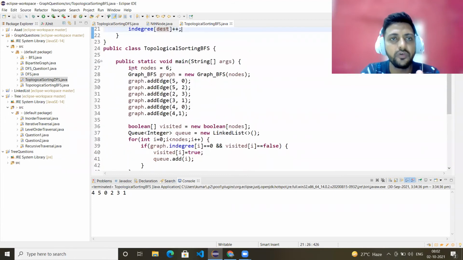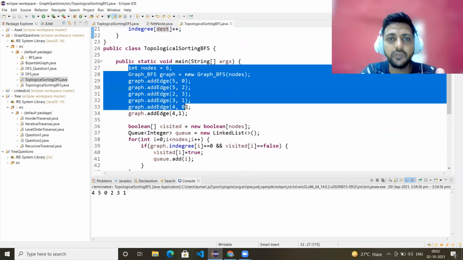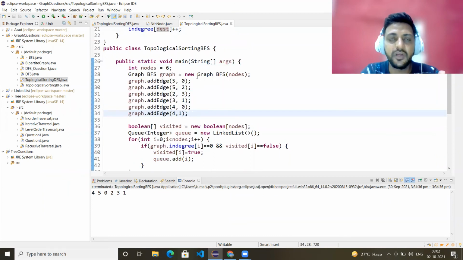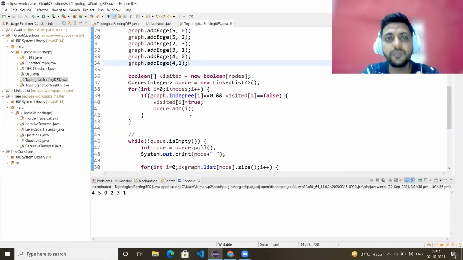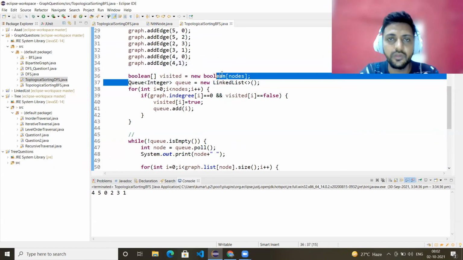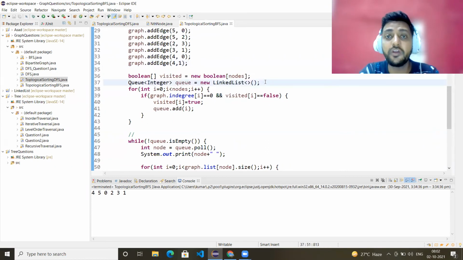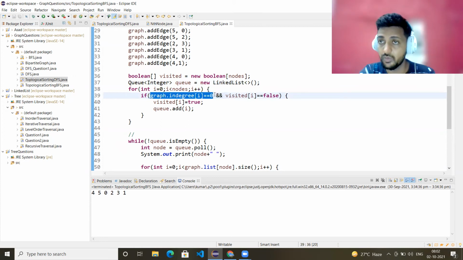Now, the rest everything will be the same. You will create one graph object. You will insert the edges into the graph. Then you need to apply the logic. What is the logic? We will take one queue. And for that queue, you will run a loop. Okay. And you will check. You need to insert all the nodes whose in-degree is 0. Just insert those into the queue.